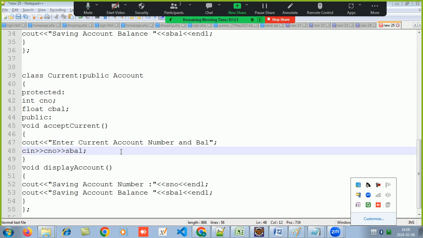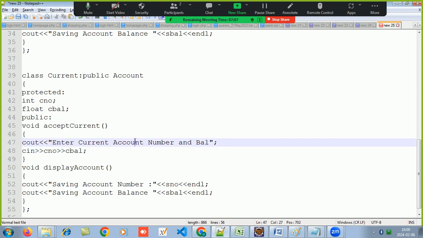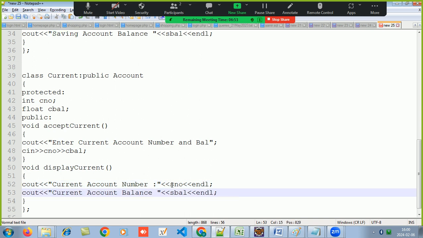सी नंबर और सी बैल, राइट? सी नंबर और सी बैल. और ये क्या हो जाएगा? एक्सेप्ट करंट और ये डिस्प्ले करंट. सी नंबर और सी बैल. और क्या बोलेंगे हम लोग? क्या करेंगे?